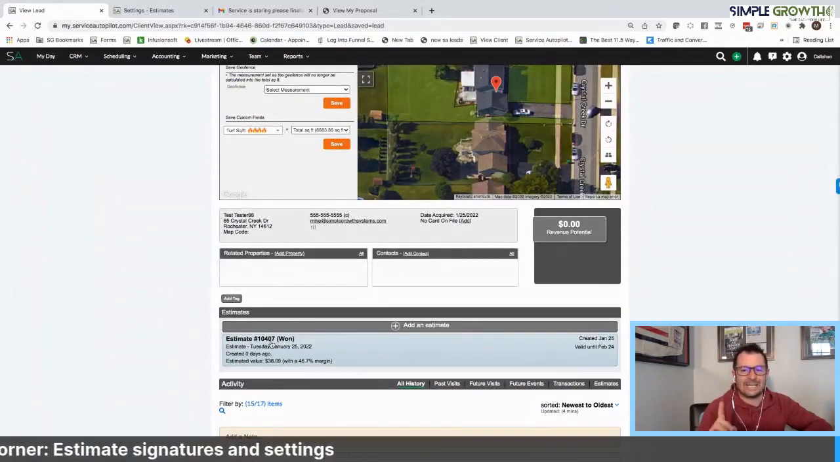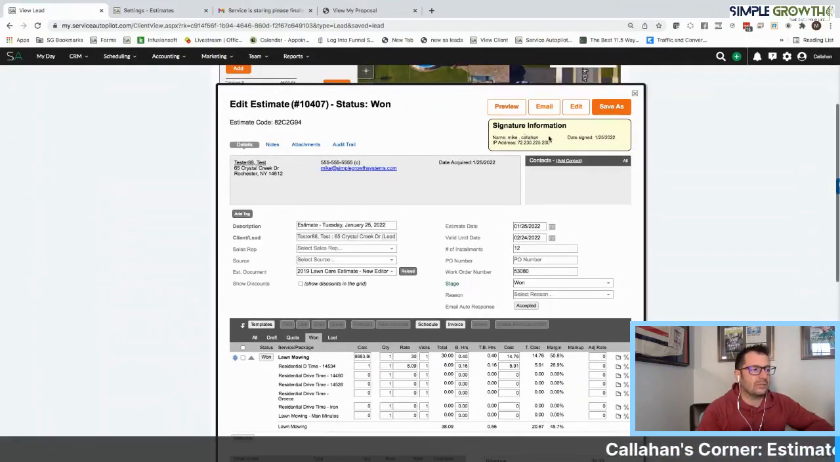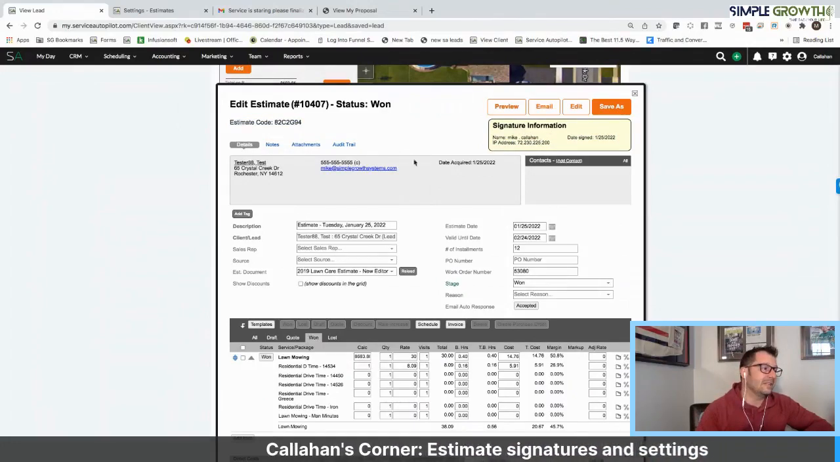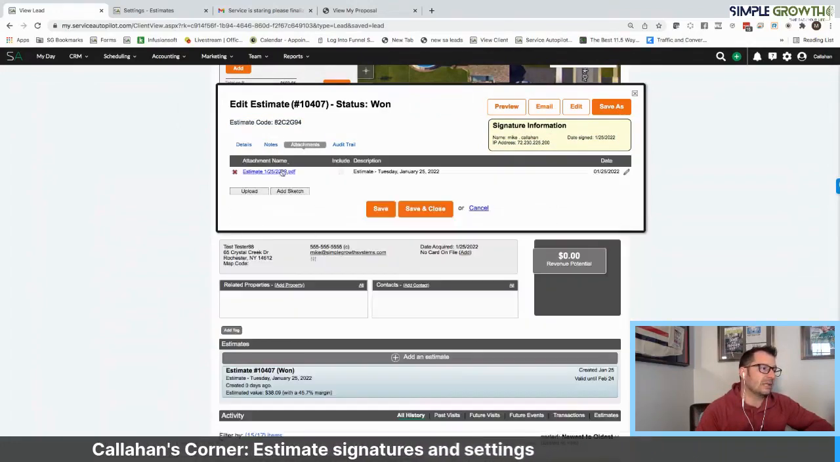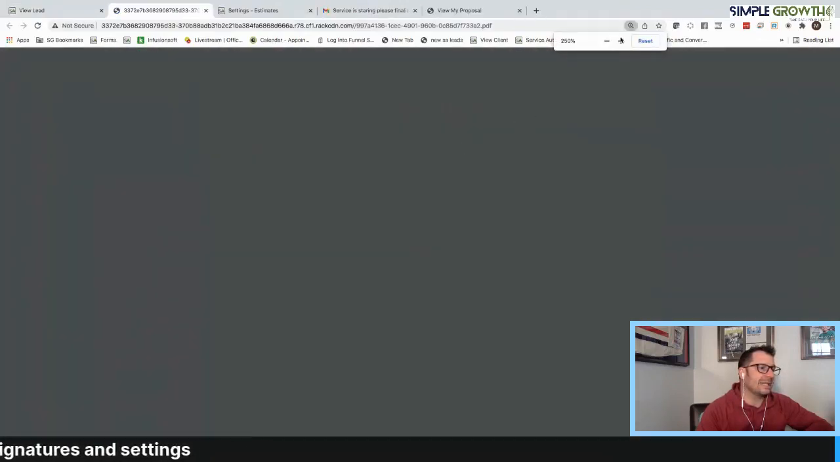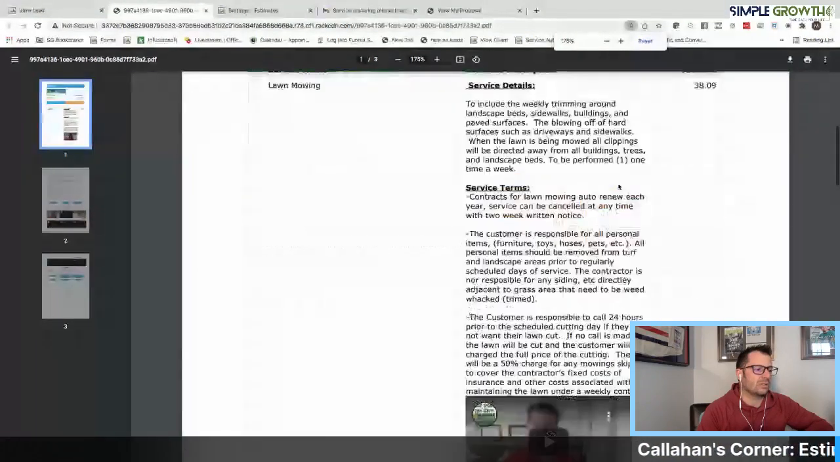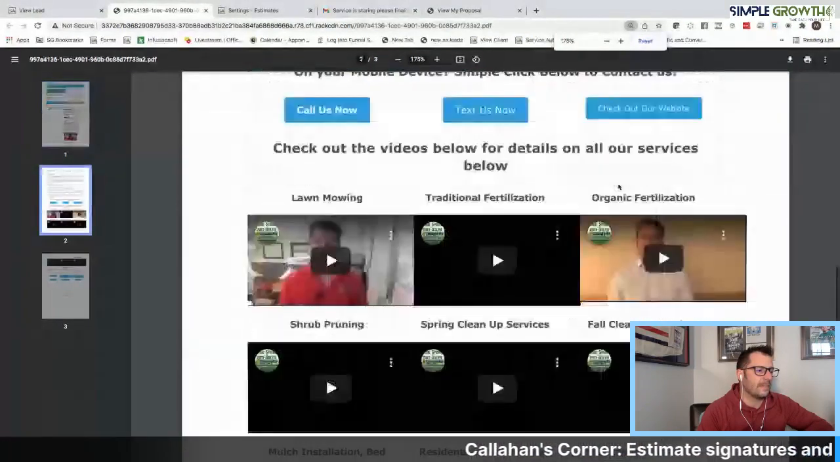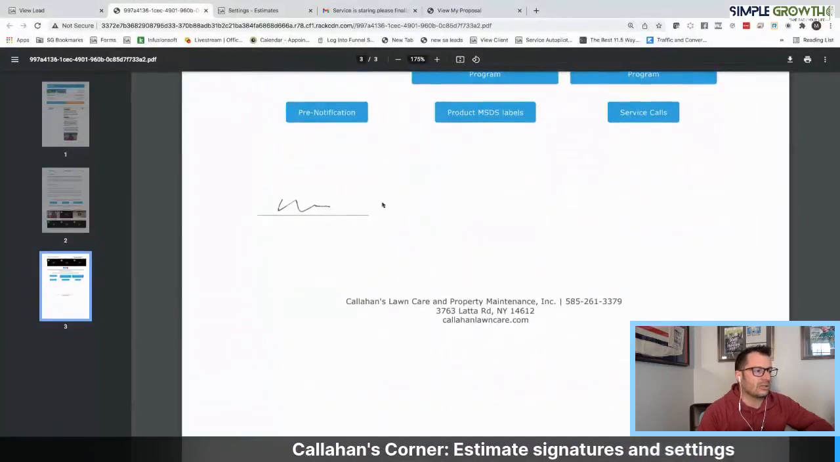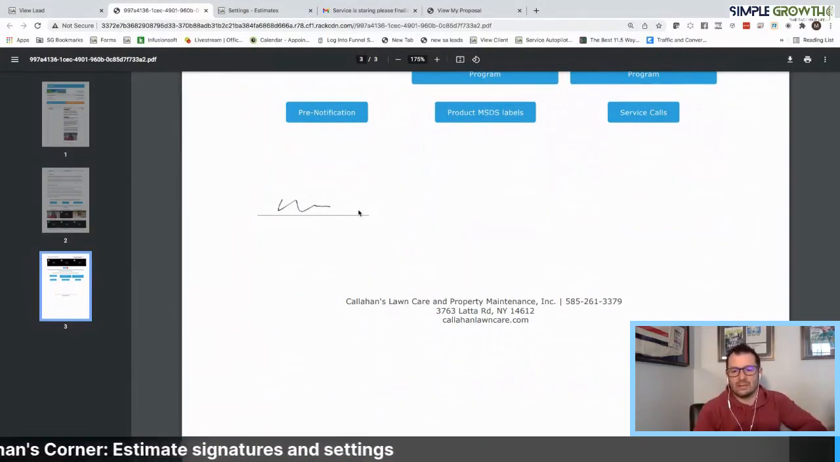So we click into this estimate now. This is where the electronic signature really comes into play. Signature information, time and date, stamped IP address right here. Huge. Print that out, bring that to court. In addition, under attachments, when I click on that, go to your estimate PDF. And the actual estimate that they just signed electronically is here with just the lawn mowing service, all the terms, and the electronic signature. In my opinion, that's a home run. Absolutely recommending the electronic signature.